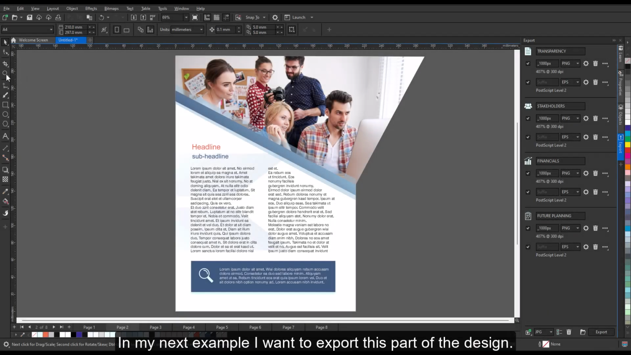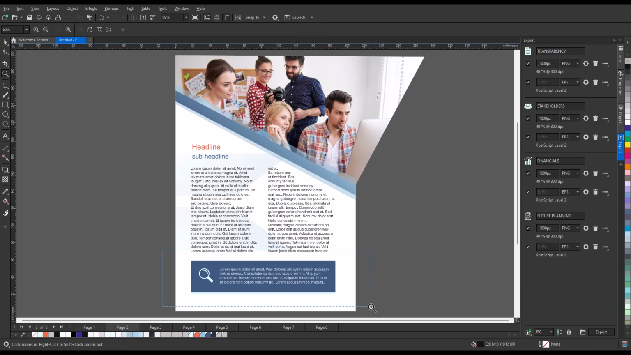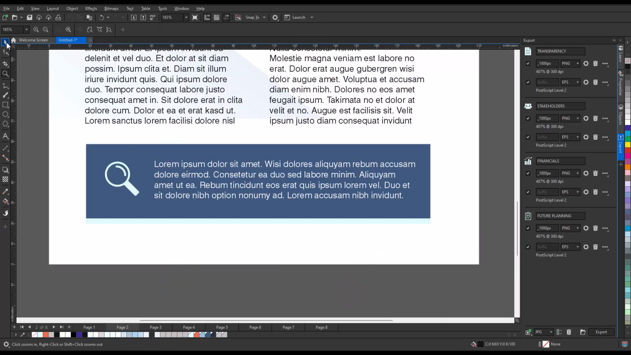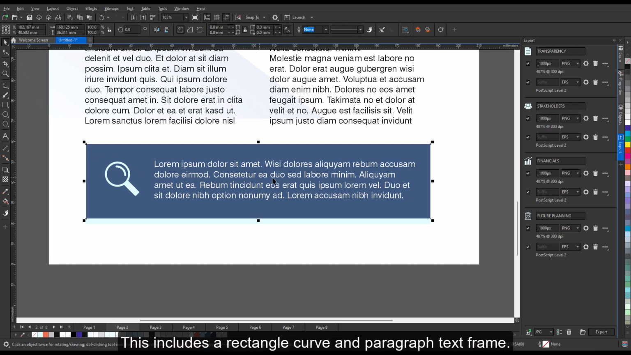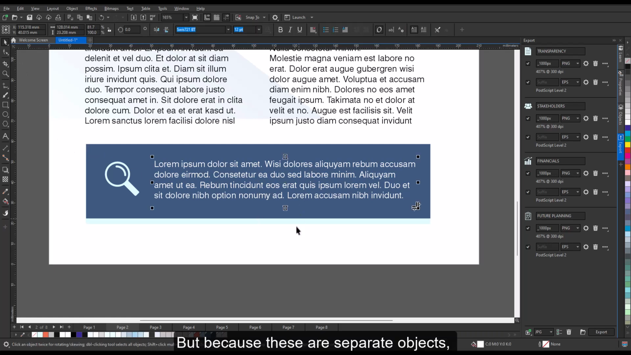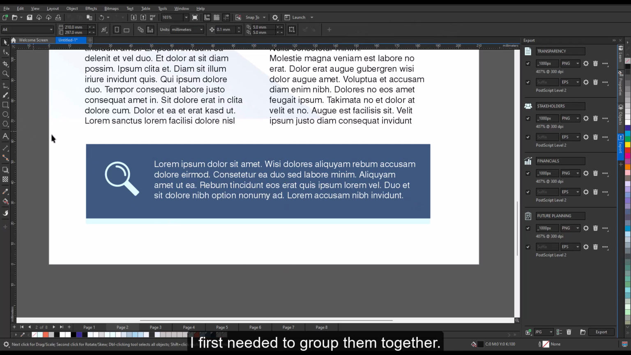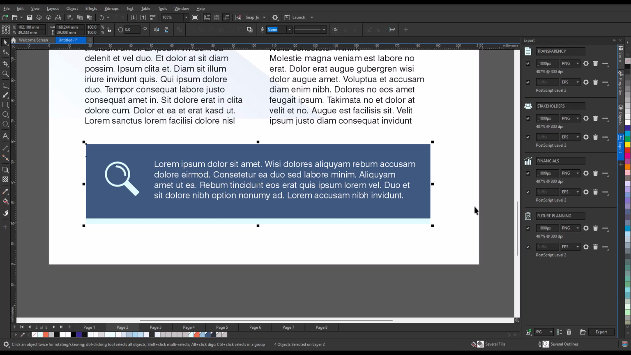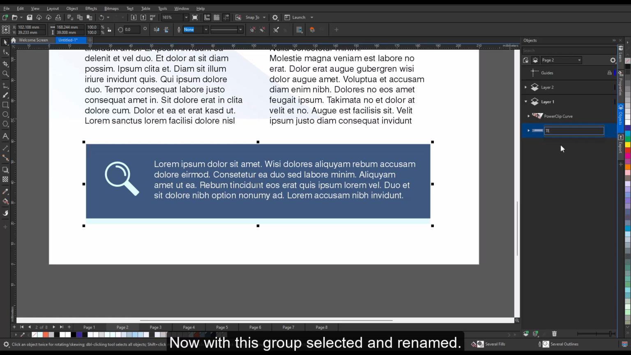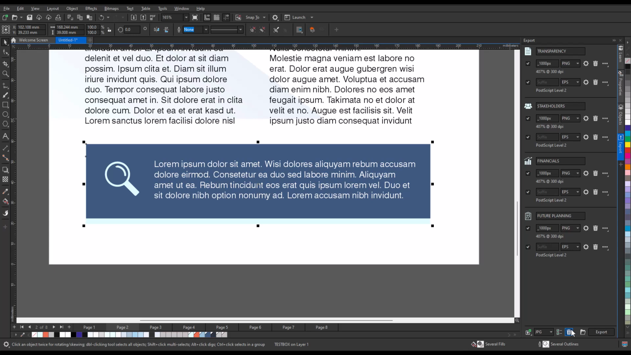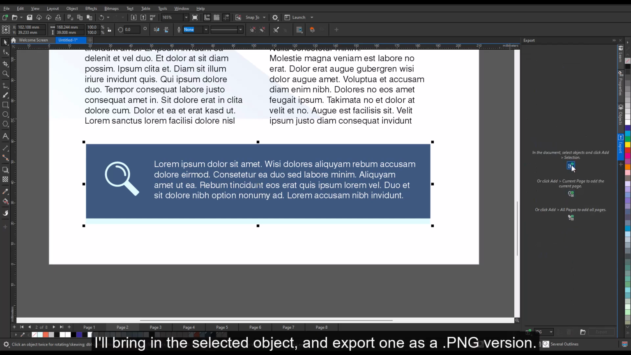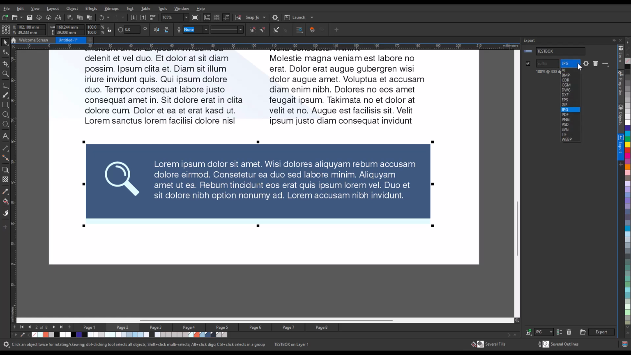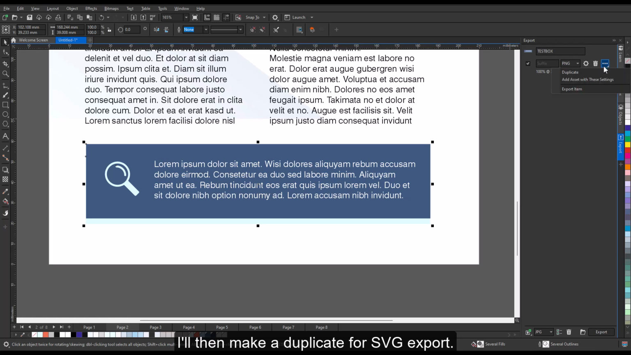In my next example, I want to export this part of the design. This includes a rectangle curve and paragraph text frame. But because these are separate objects, I first need to group them together. Now, with this group selected and renamed, I'll go back to the Export Docker and clear what's there. I'll bring in the selected object and export one as a PNG version. I'll then make a duplicate for SVG export.